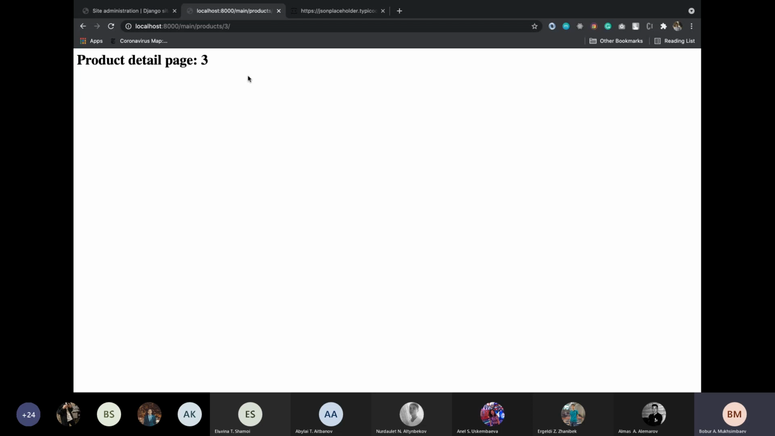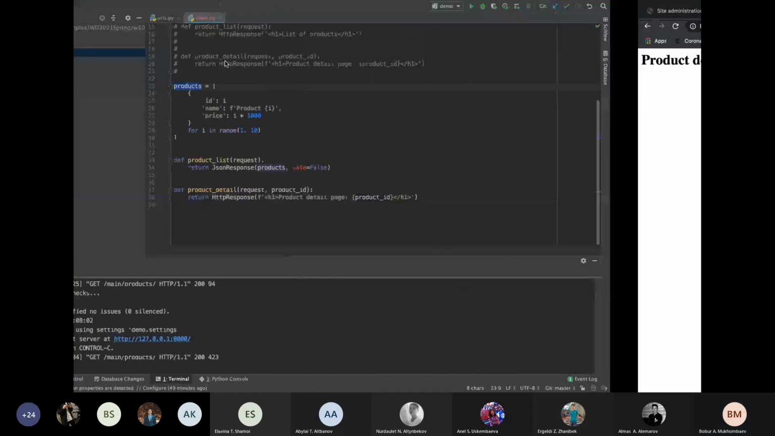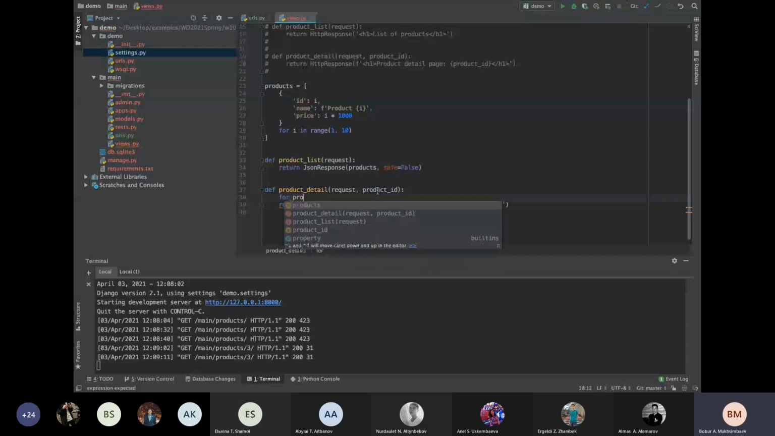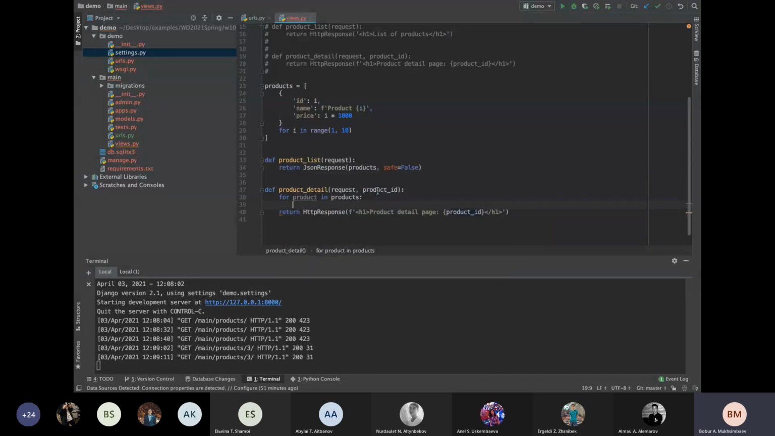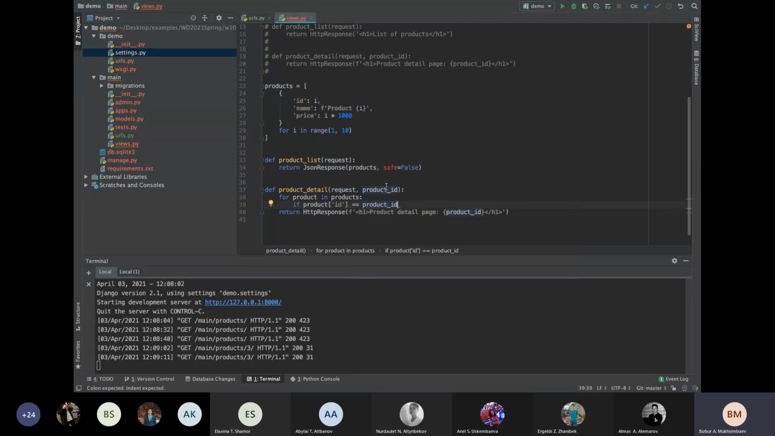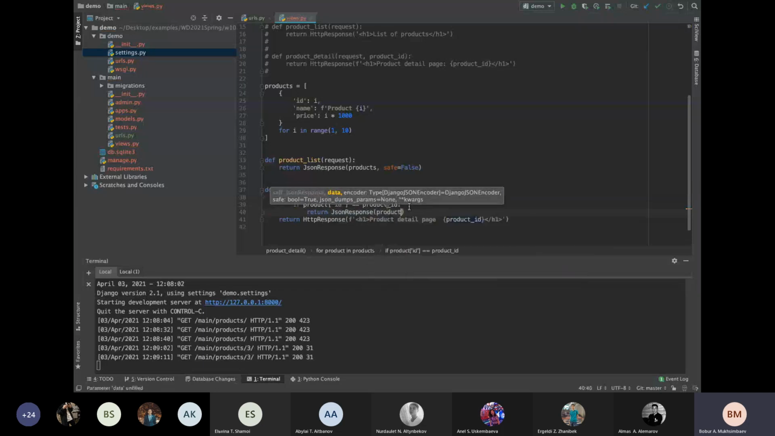In that case, you have to return not a list of objects, but one object for the product with ID number 3, which is the product ID over here. For that, we just look for the needed item. So if a product ID in this list equals the product ID from the URL, in that case we want to return the JSON response for the one product.